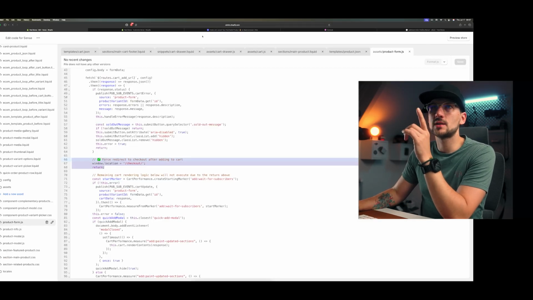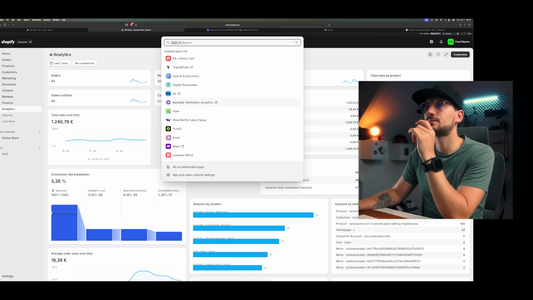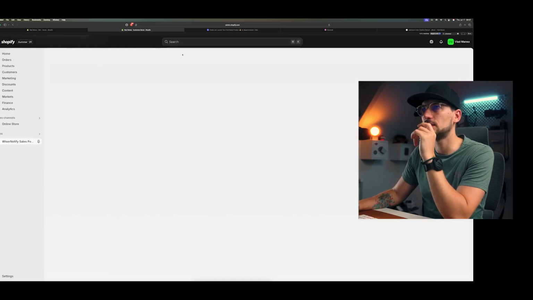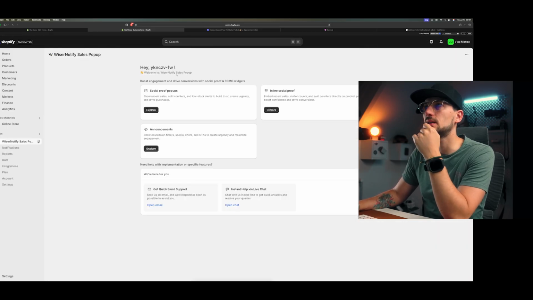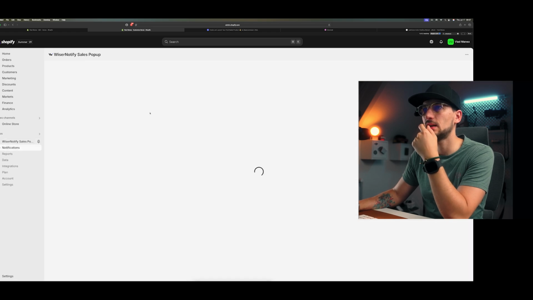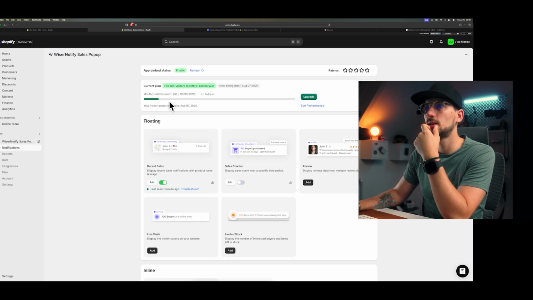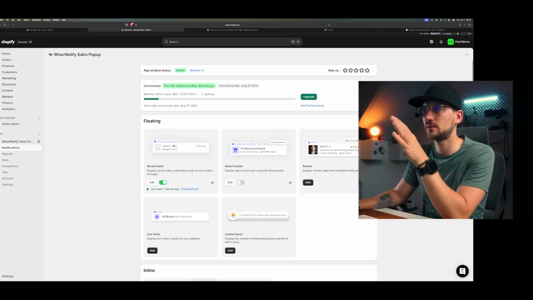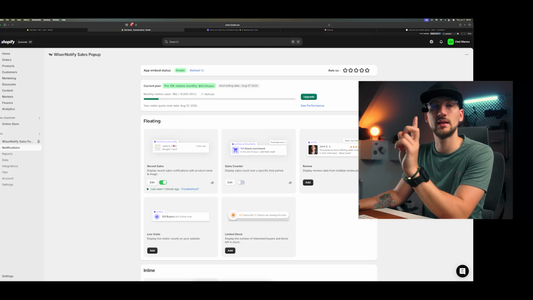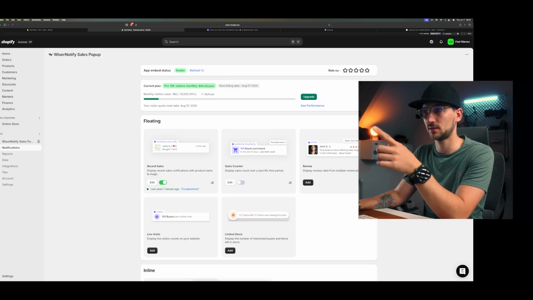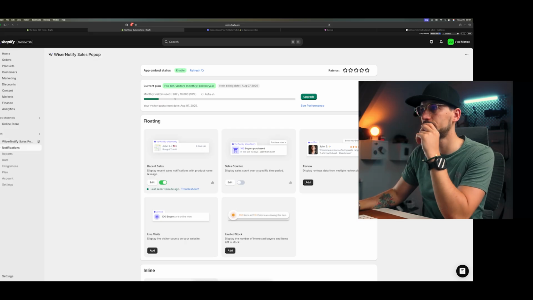This is also, it's called Wiser Notify. You can install it here through the apps, and then you have Social Proof Explore, and you can configure how you want it to be. I paid $80 per year. I didn't have it in the beginning. I bought it 2 months ago, and I saw that the conversion rates went up. And I have 10,000 monthly views under this $80 per year.